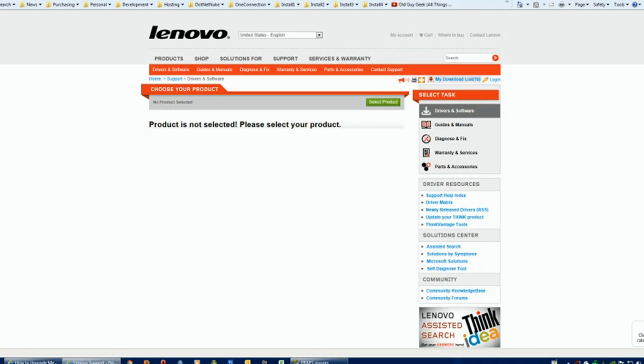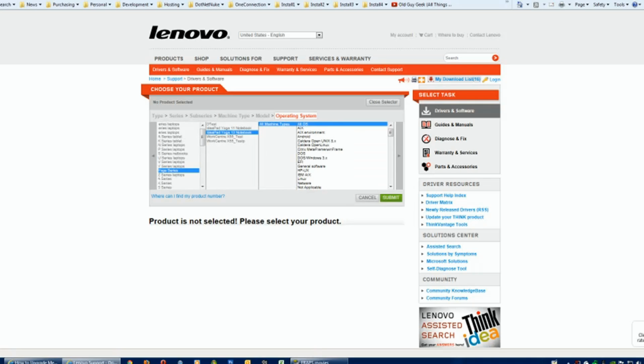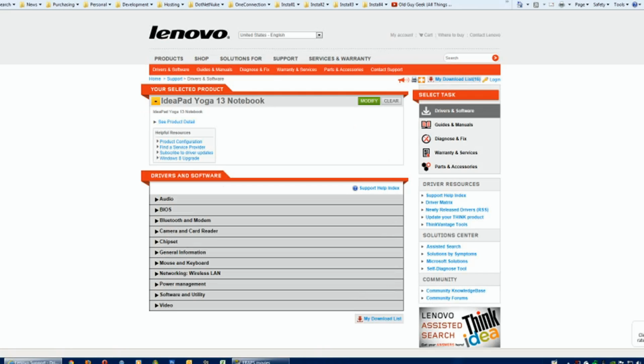So here we are at the Lenovo site, and you have to go through a selection process to get to your driver. You hit select product, and you go step by step to select the different types of systems they have. You find your tablets, and then of course the Yoga series, and in this particular case we're talking about the 13. You scroll down, and make sure you select Windows 8 64-bit because the Yoga 13 is a 64-bit install. And there it is. So make sure you have that, and then you click submit and go over to the site.